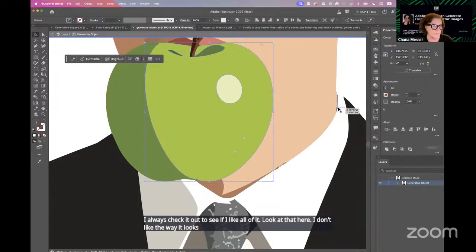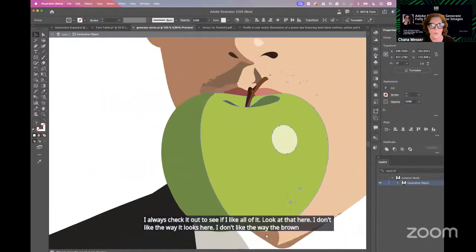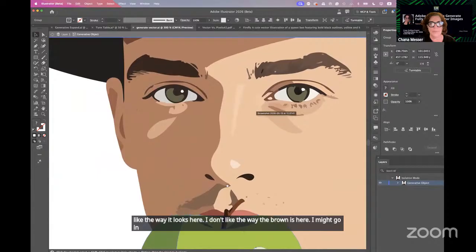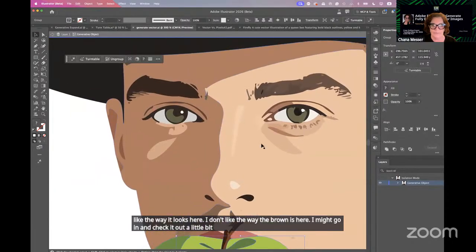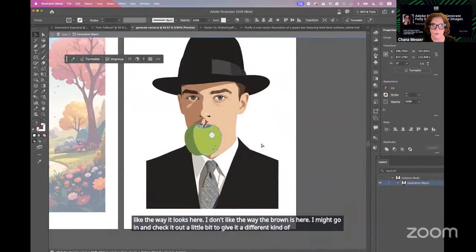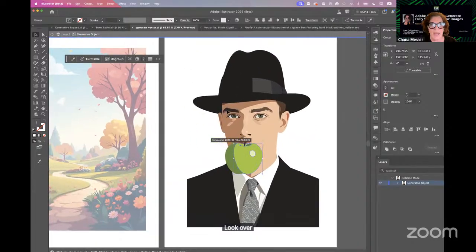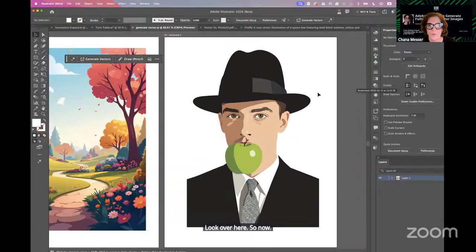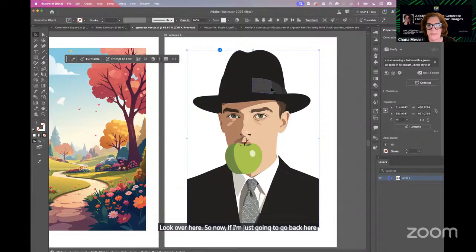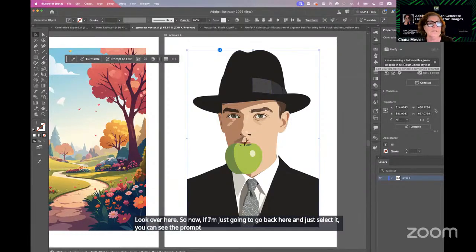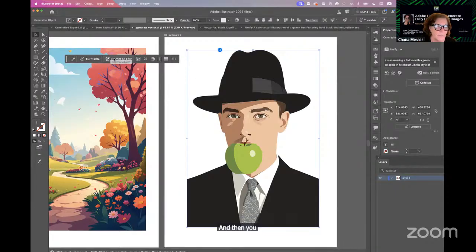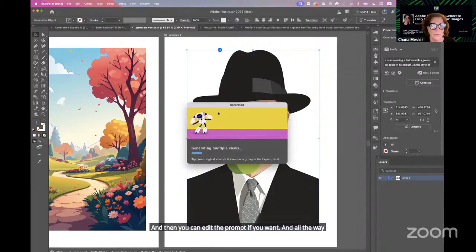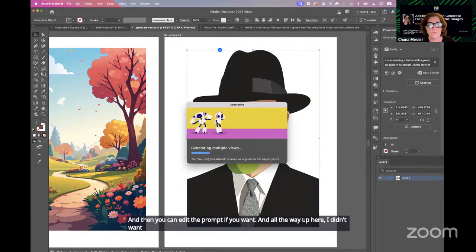I don't like the way the brown is here. I might go in and check it out a little bit to give it a different kind of look over here. So now, if I'm just going to go back here and just select it, you can see the prompt over here, and then you can edit the prompt if you want. And all the way up here, oh, I didn't want to do that. Oh, no, don't do it.